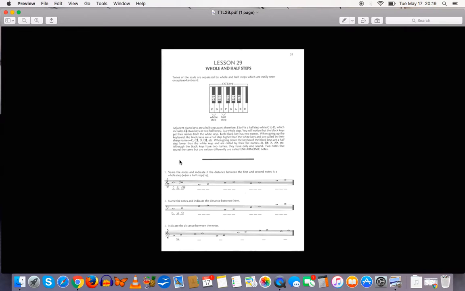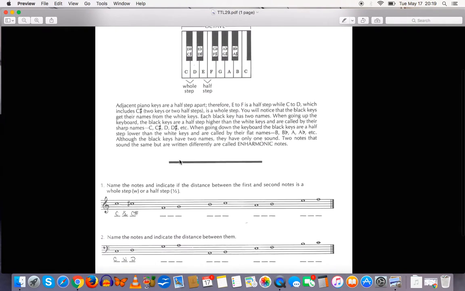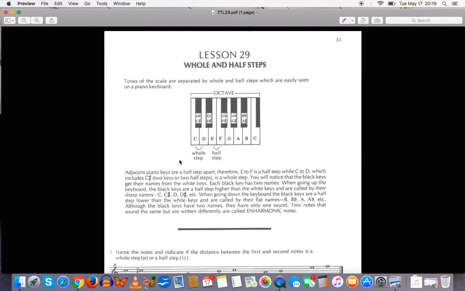Lesson number 29. Today we're going to talk about whole and half steps, because they are the two smallest building blocks in music, or in the Western system of music. So, in order to visualize that, we have a keyboard here from C to C.